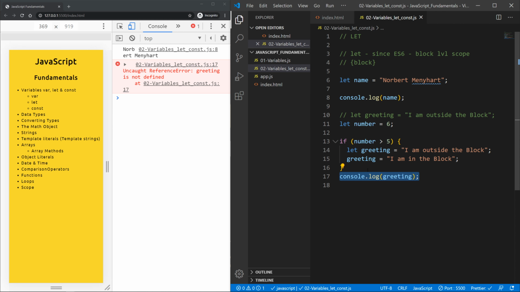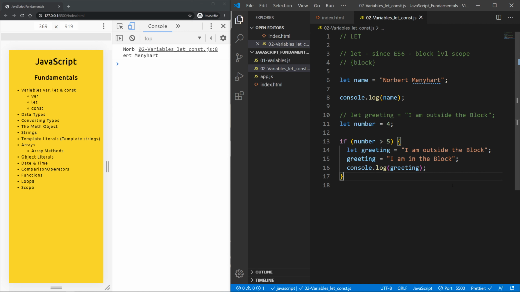So let me take this console log and copy it in here, and let's see what now happens. I am in the block, okay, because it was redefined. Even if we take the number and change it to 4, and now it actually disappears because the statement is not met and it doesn't know what to do.